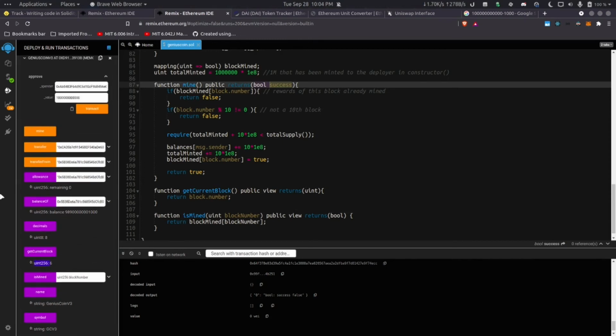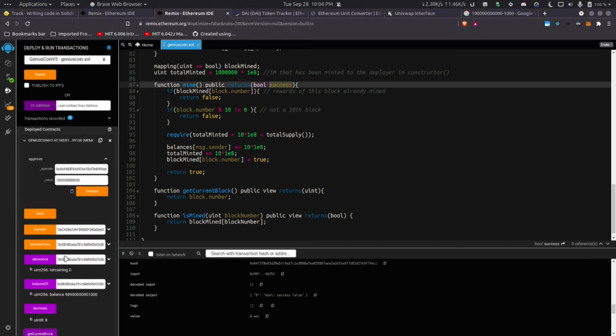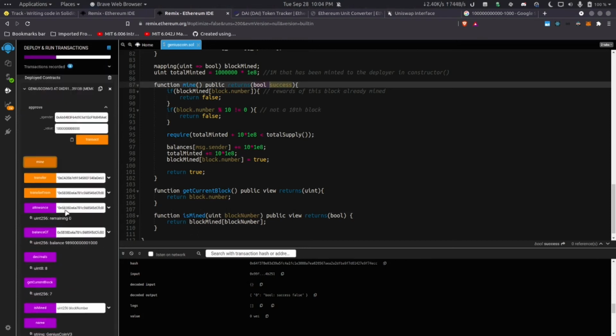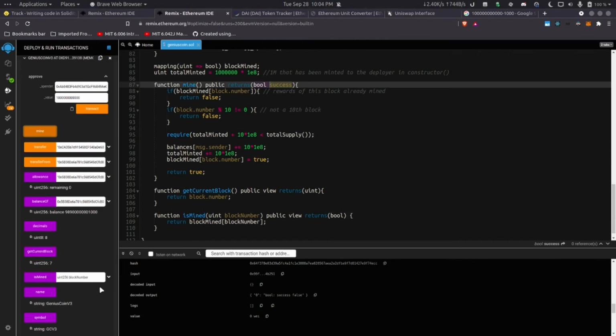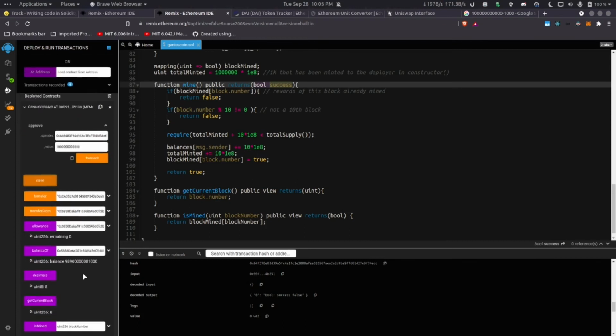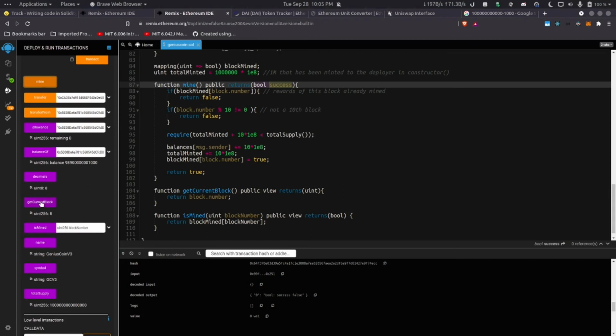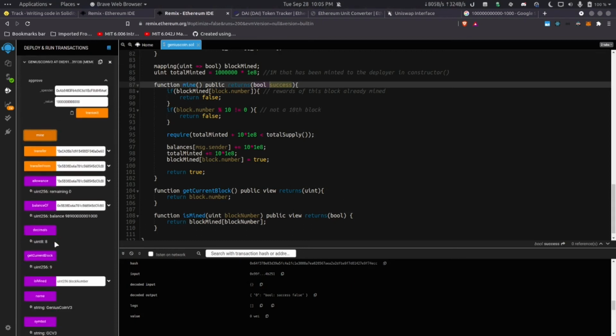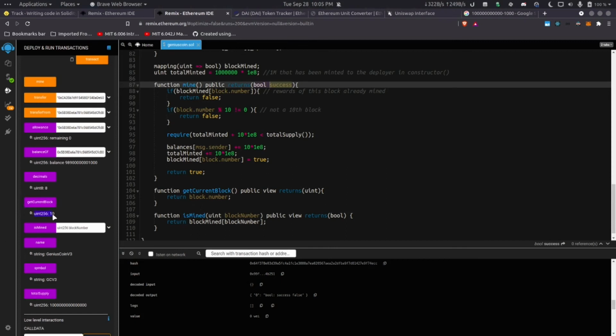For that, I think we need to do some transaction or something. Yeah, we need to do the transaction. Let's call the mine function. Then it will change. We'll have to change the state. You can't just read, right? 8. Let's call mine again. Get current block 9, mine again. It should be now 10, right?